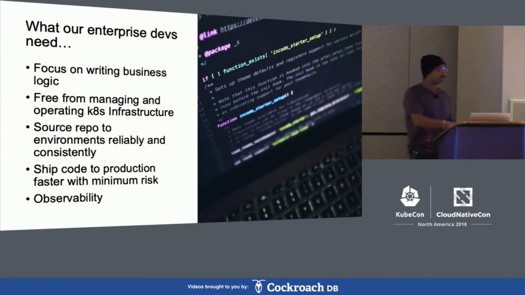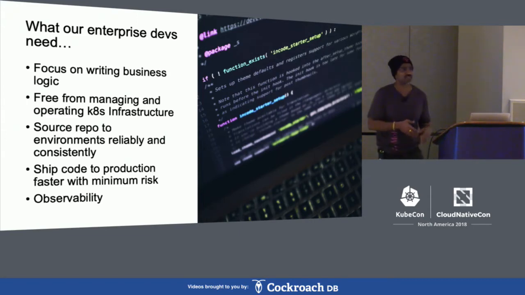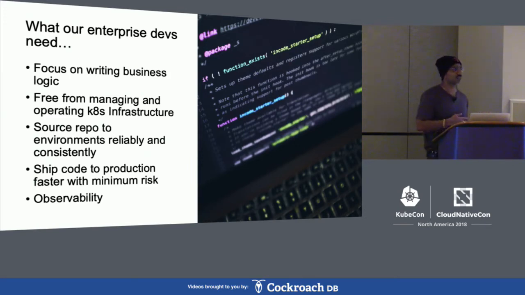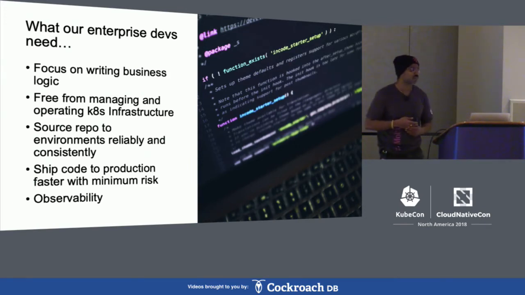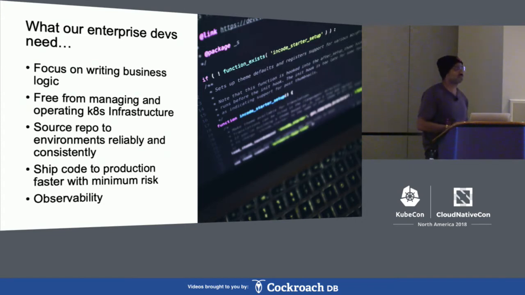What I want to do here is briefly touch on what our enterprise developers need. Most of this shouldn't be a surprise to anyone here. Basically, they want to focus on writing the business logic. They don't want to learn how to run the Kubernetes infrastructure or how to operate it. You have your source code in your repository, and as I commit changes to it, you want to be able to get that source code built and deployed onto the cluster in a reliable and consistent manner.